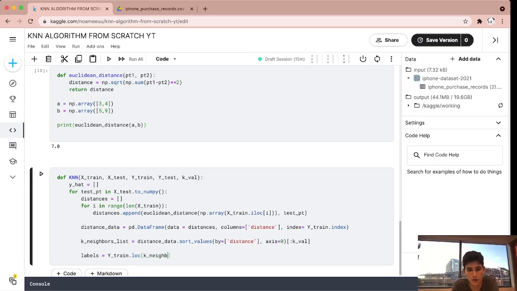All right, so we'll say y train. Let's look at the y values for this k nearest neighbors list. That's what this little line of code means, right? Dot index. Okay, then what we need to do is look at all the labels for the nearest neighbors and say, this is the majority.